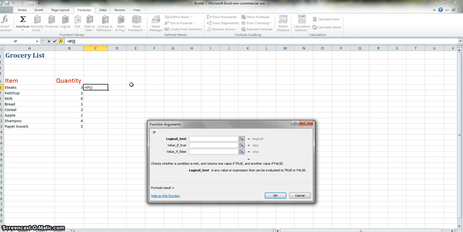Now, the logical test is the condition which has to be met in order to determine if the value is true or false. So the condition we have to meet is, first of all, you select the cell that has to meet this condition. In our case, it's B6. It has to be less than or equal to 1. And that'll decide if we have to buy it. If it's less than or equal to 1, we must buy because we are low on it. And if it is not, then don't buy.